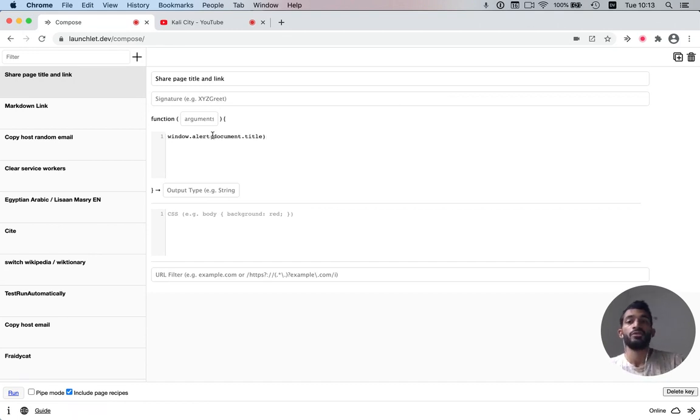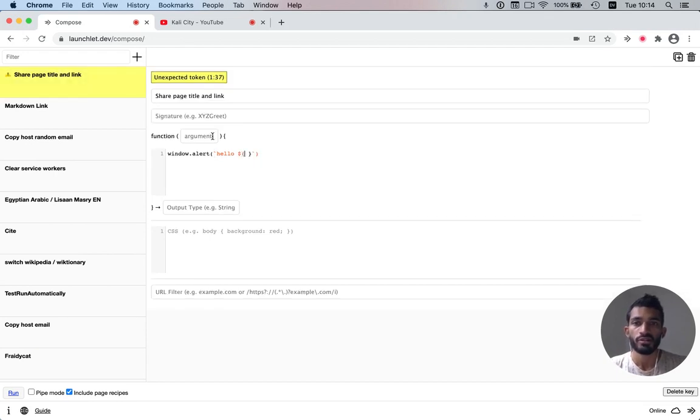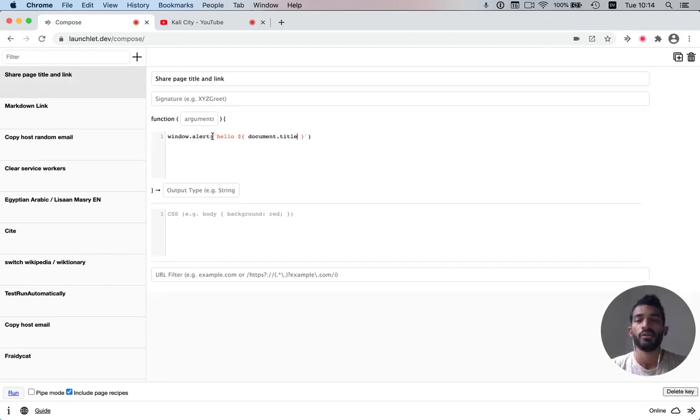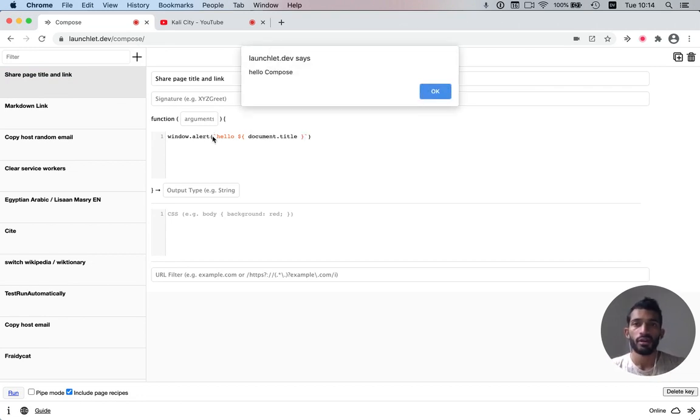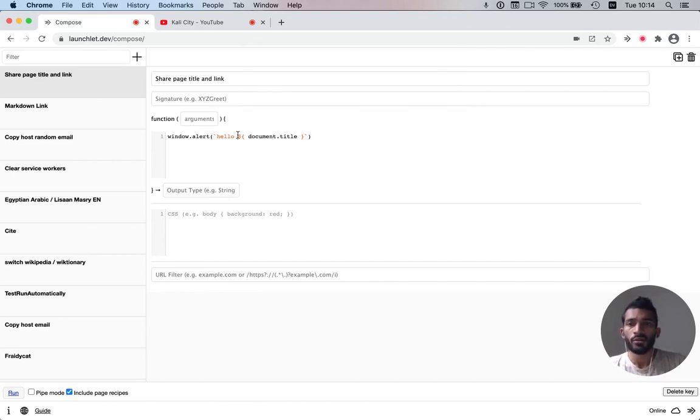And for that, we're going to have to do string concatenation. Different ways to do this in JavaScript. I like to do it like this with the backtick quotation marks because it's kind of like a templating language. So you can just have your hello, and whoops, we're going to put in $, brace, brace, and in between the braces, we put in our expression. And now run. It goes hello, page title, compose. Great.